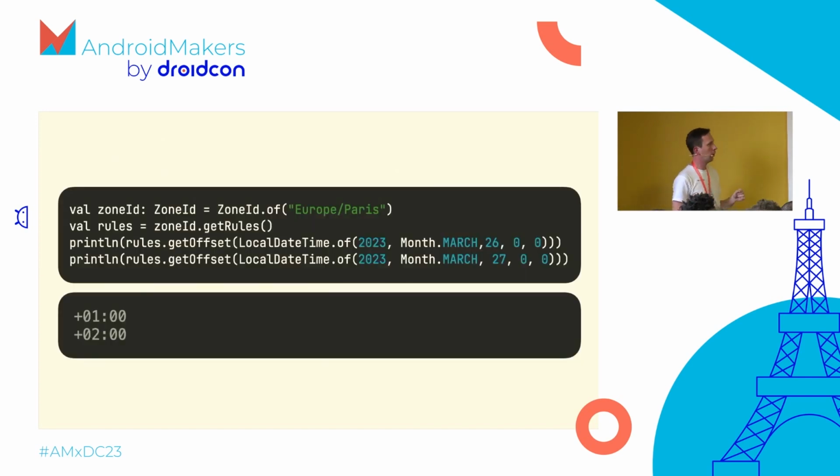One example here: a month ago, we had the daylight saving time in March. And this is what I did. I just created a local date time on March 26, a local date time on March 27, and I can ask for the time zone. I see it's not the same because I kept my zone rules up to date.